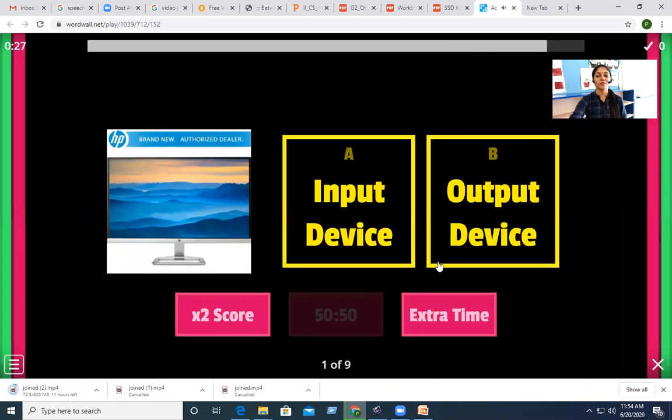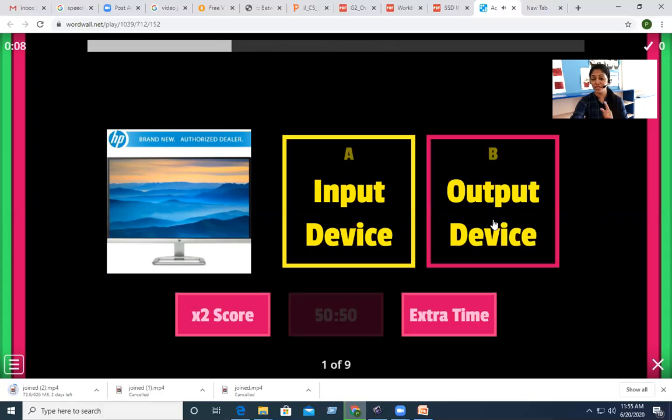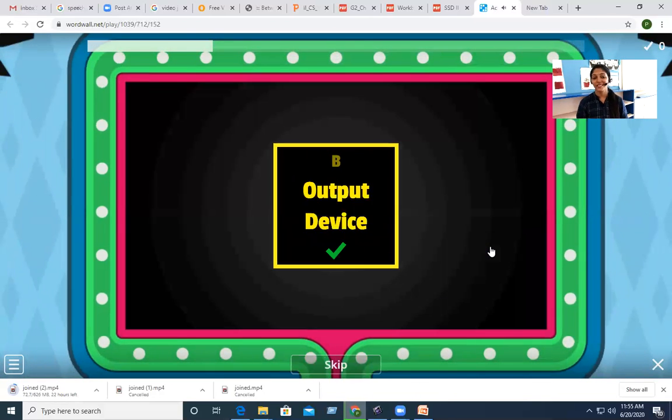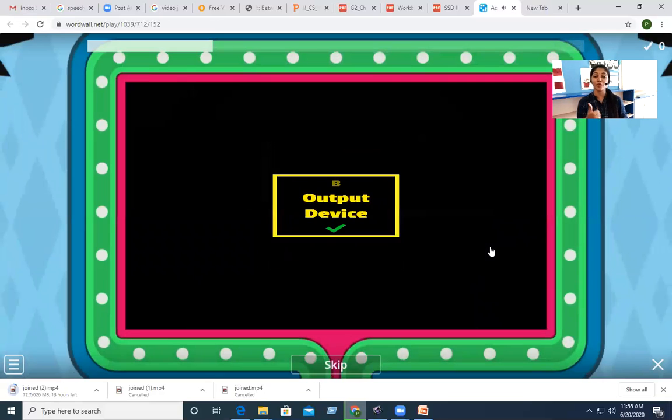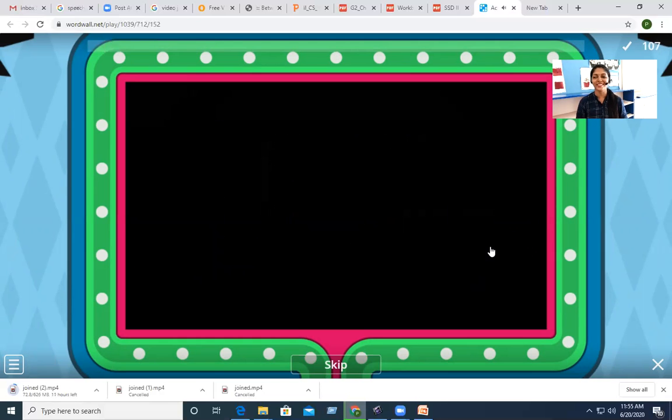So we can see the monitor here. You have to tell me whether it's input or output device. See, we have only this much time. For input device, you will show 1. For output device, you will show 2. 1 or 2. So I can see 2. That means it is output device. Let me select it. Okay? Is it right? Yes, it's the right answer. The monitor is an output device. So our score is 107. Good.